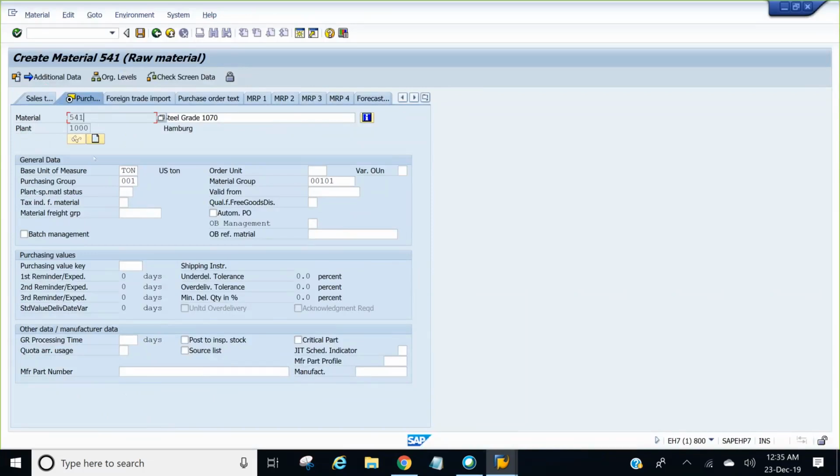information. Now going back to the table, on a client level table, which is MARA, you will see this information: 541 is steel grade 1070. But if you go to the MARC table, which is the plant level table, it's going to show you more information, that okay, I have got purchasing group here, which is 001. It is completely okay for every plant to have a different purchasing group. For example, plant number 1300 may have a different purchasing group. We will do that and we'll talk about it in later videos. Okay, let me hit enter.